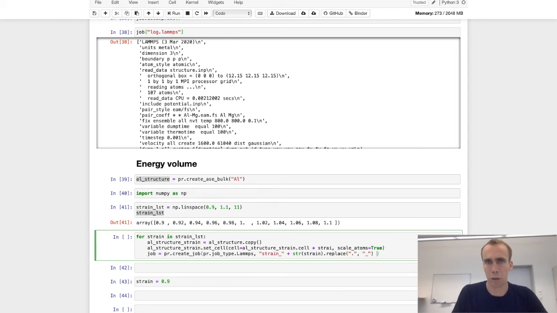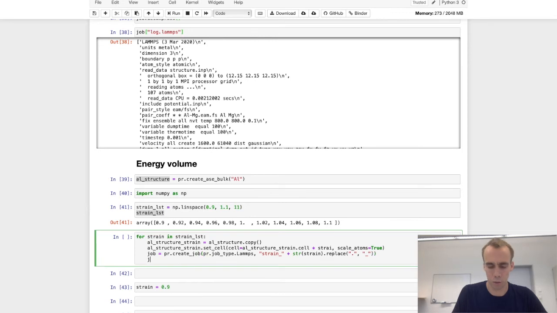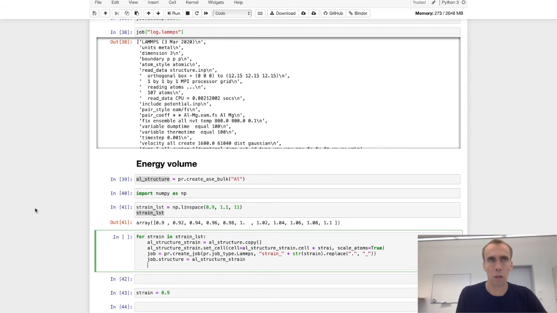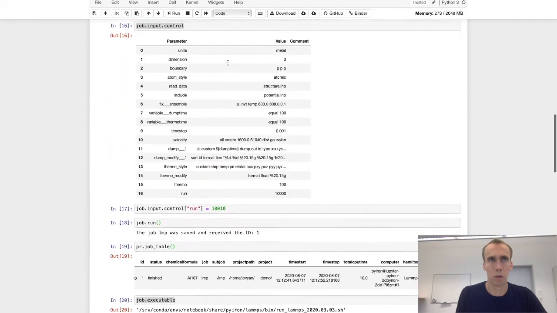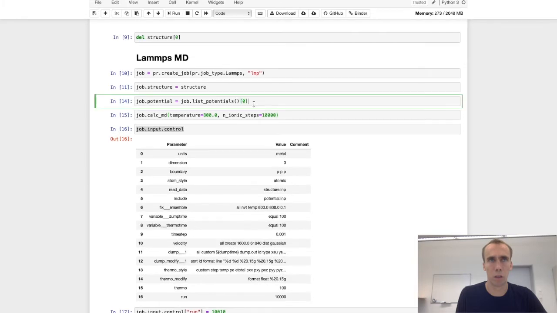So now we have our job names, and then the job structure again being the updated structure that we just created with the strain. We select the same potential like we did before. So we did this here.